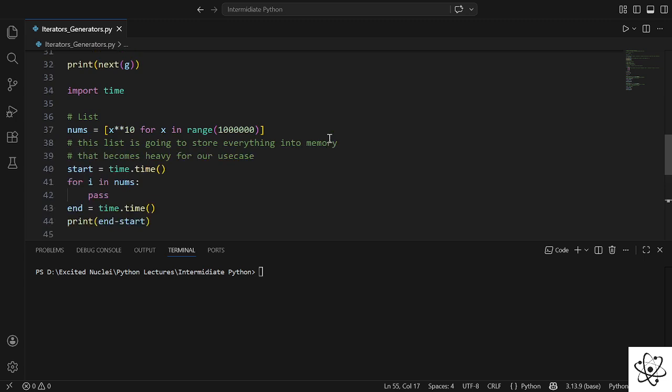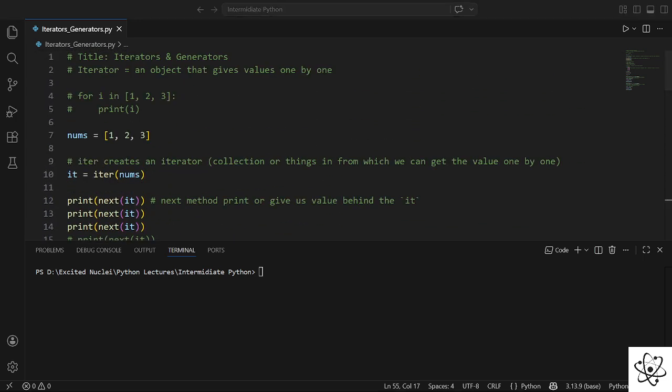So with this note, we have completed iterators and generators. In the next video, we are going to implement these concepts in our project and see how we can make our project more efficient, more readable and more understandable.